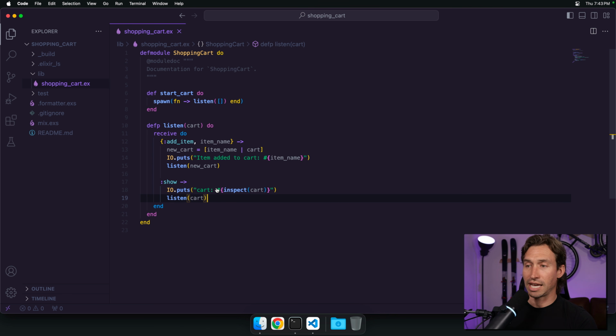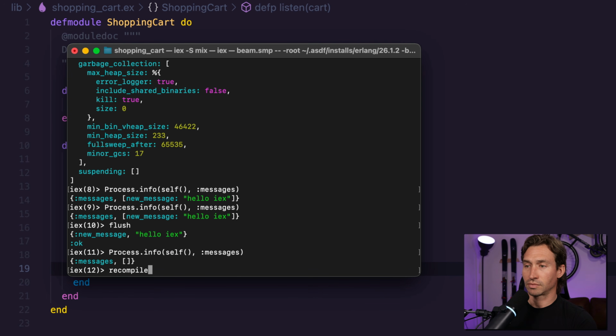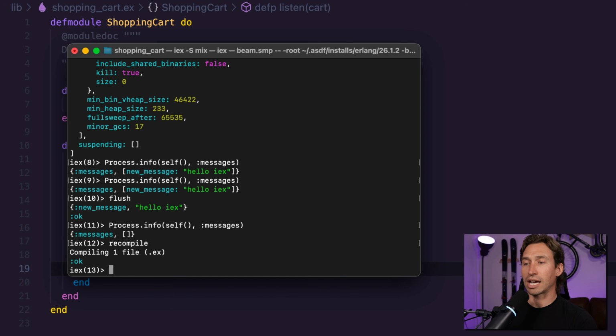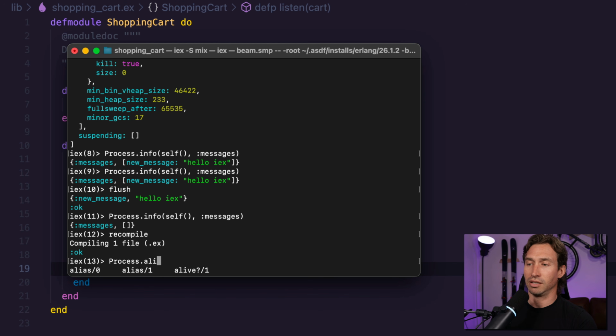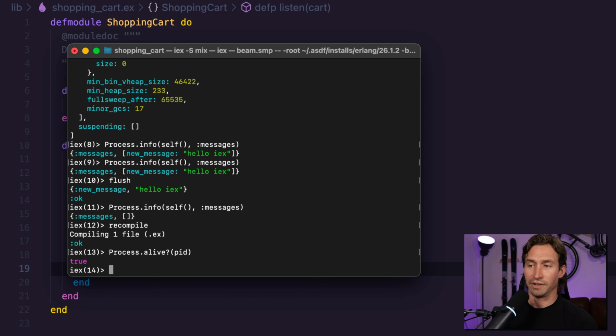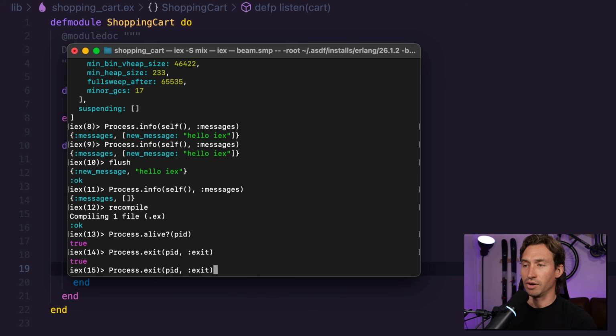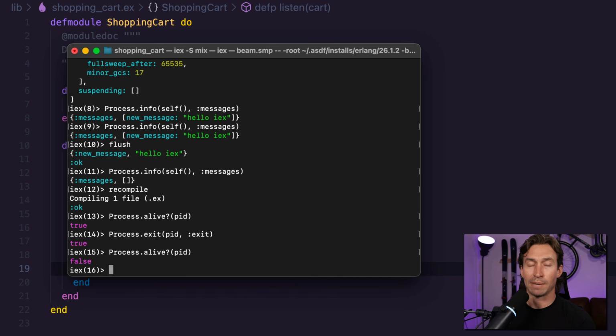So if I save this and recompile, we should shut down the process we created because it doesn't have the state yet. And I don't want to just make another process. So let's just make sure our first process is still running. So Process.alive?, and then pass in our PID variable, and it is still running. So we can actually do Process.exit, pass in our PID, and then a message for why we're exiting. This can be anything. We'll just say exit. So there we go. And now if I check if it's alive, it's false. So we don't just keep a process running out there.